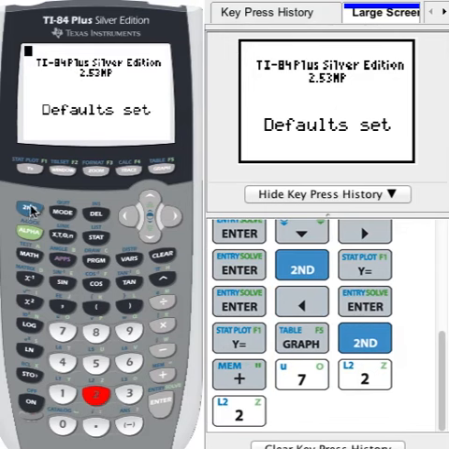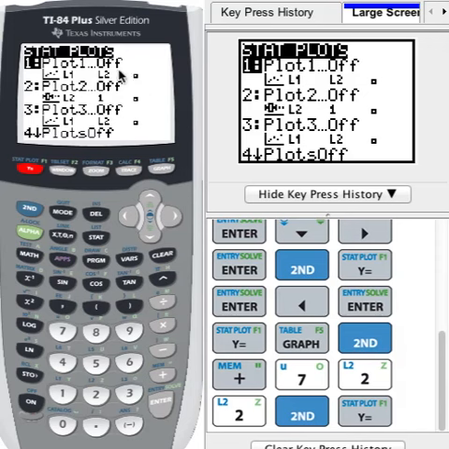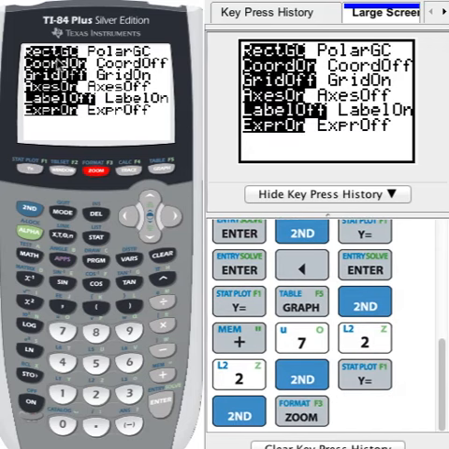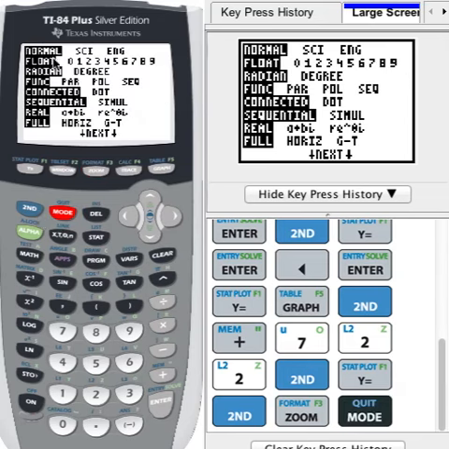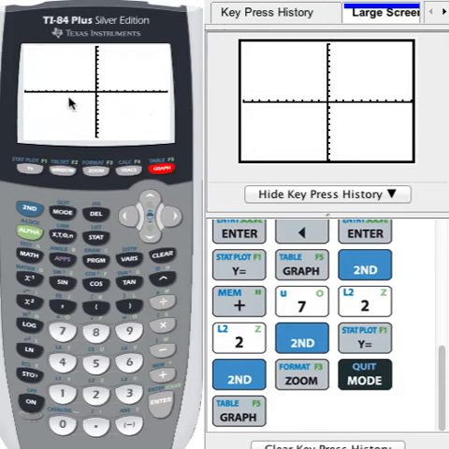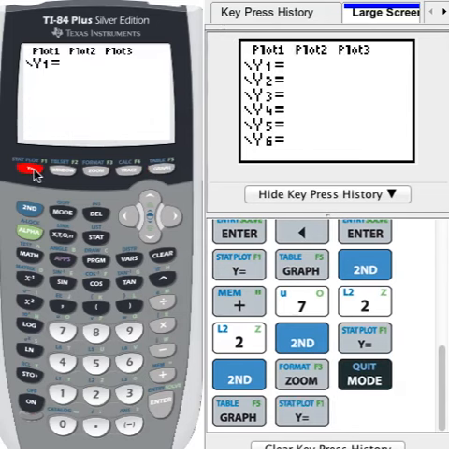Go to second stat plot. All your plots are off. Second format, all the defaults. Mode, all of the defaults are showing. You go to graph, the grid, the axes are appropriate. Now when you go to y equals, your y functions are showing.